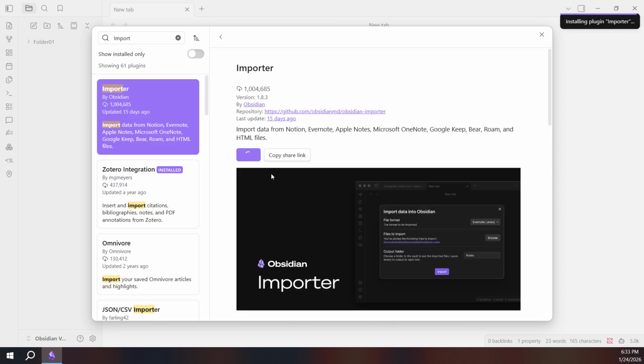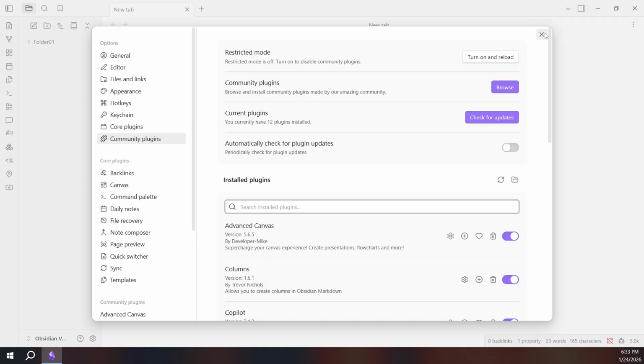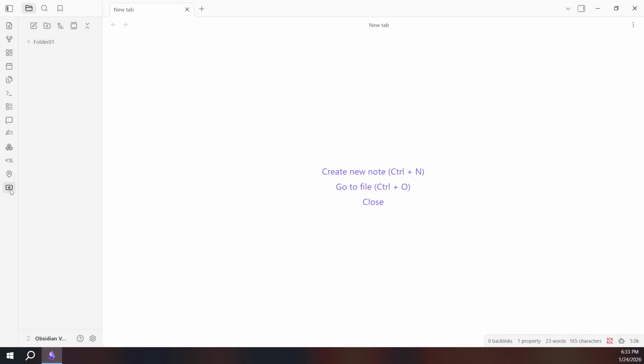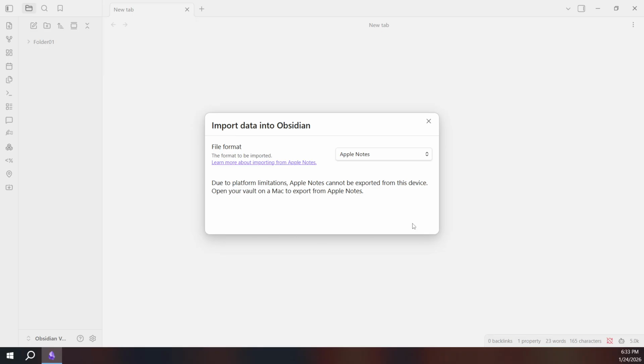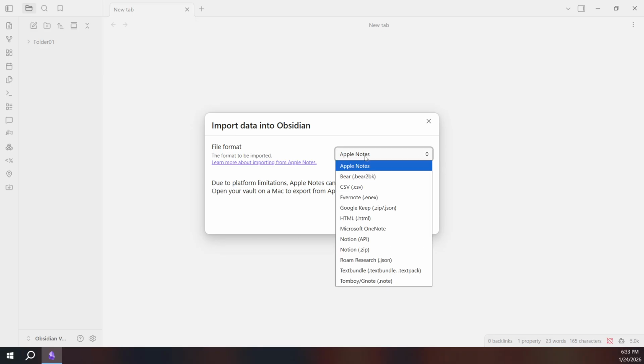On the left side of Obsidian in the ribbon or sidebar, you'll now see a new Importer entry. Click it to open the Importer panel. This is where you'll tell Obsidian what kind of file you're bringing in and which files to use. In the Importer panel, choose File Format and select Evernote from the list. That tells the plugin to expect Emacs files.